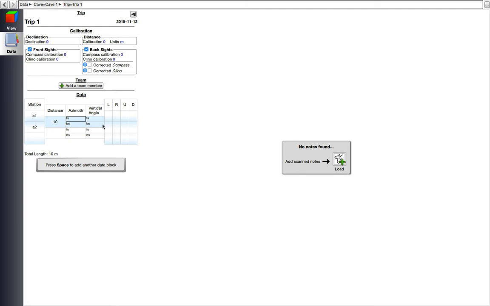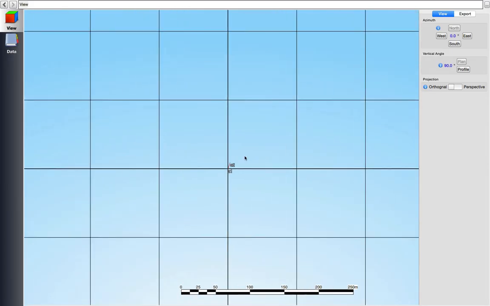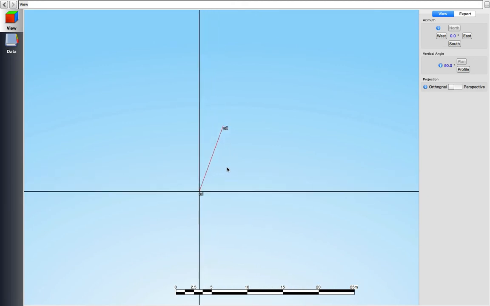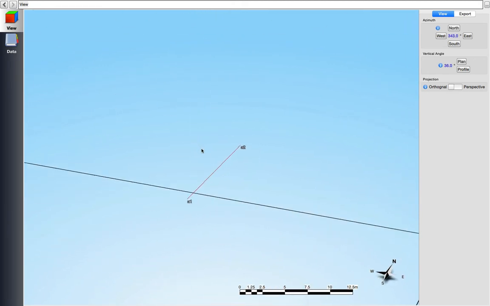and say we put in some nice survey data here. So distance of 10 meters, azimuth 20 degrees, vertical angle 10 degrees. And so we should be able to see here, here's our two shots that we added, A1 to A2.